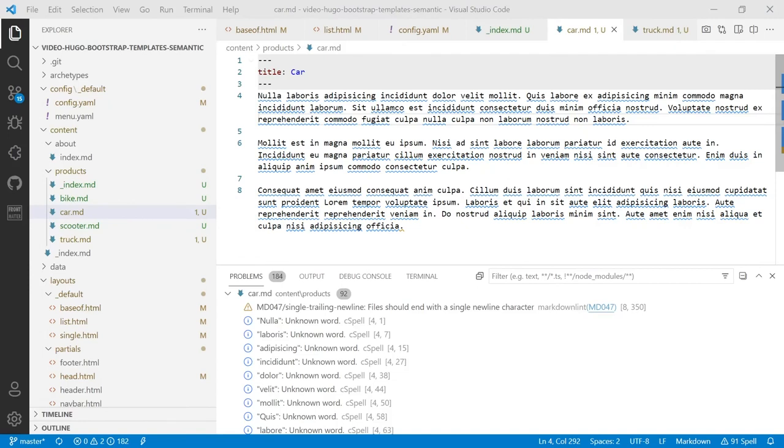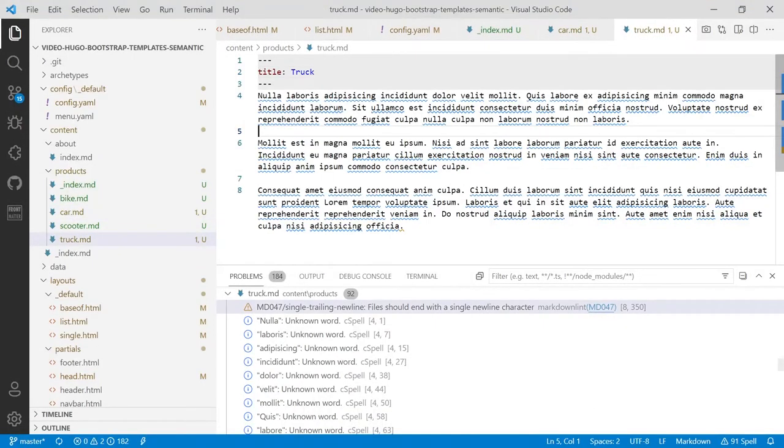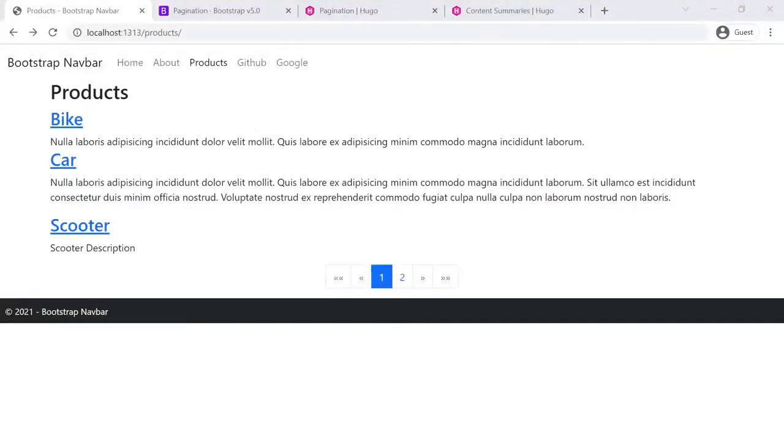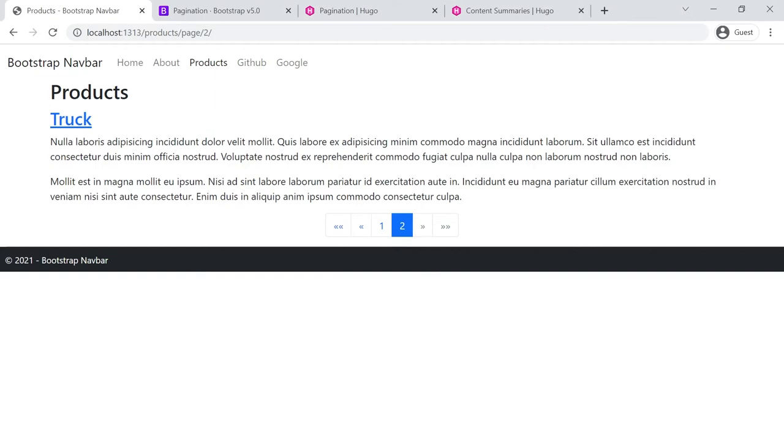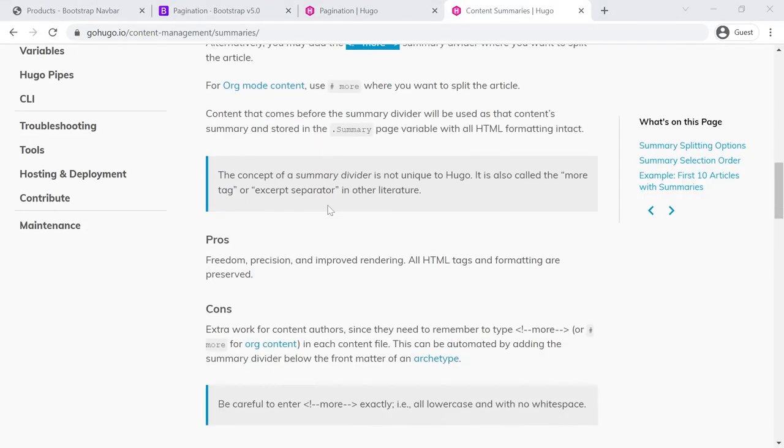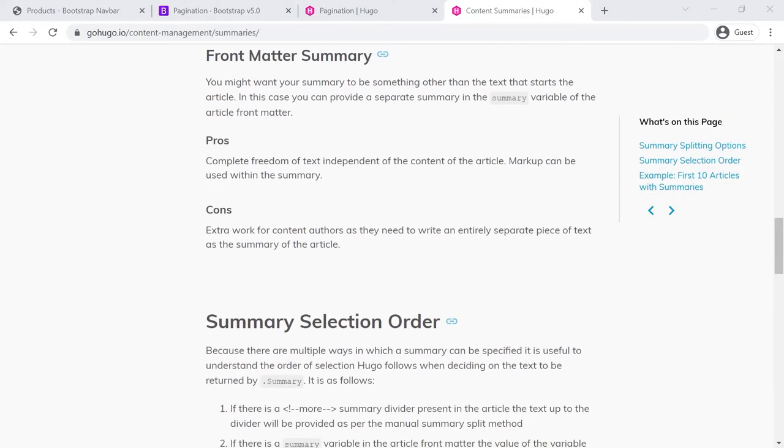So I'm going to leave the first paragraph as the summary for cars, and I'll do it for truck as well. I'll put two paragraphs for truck. We'll save that. You can see we've got the full paragraph there for car, and we've got two paragraphs for truck.